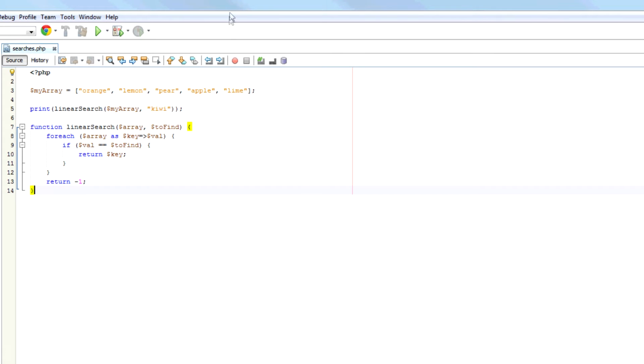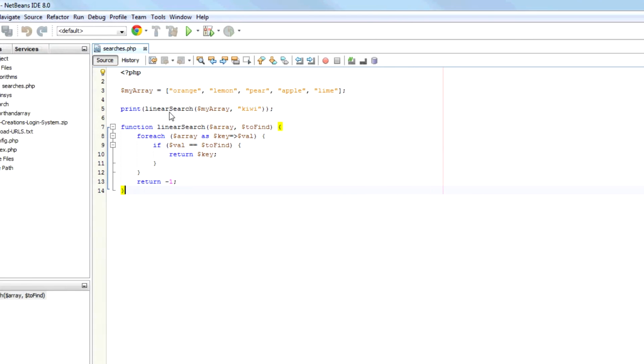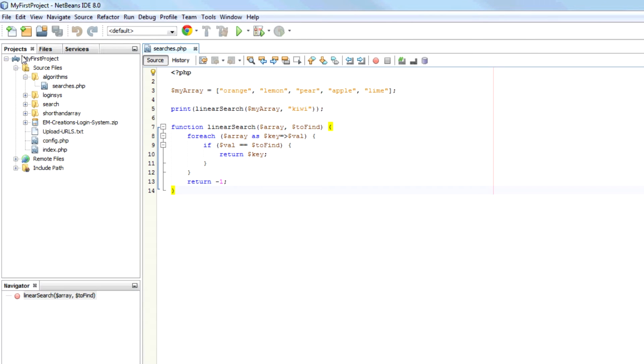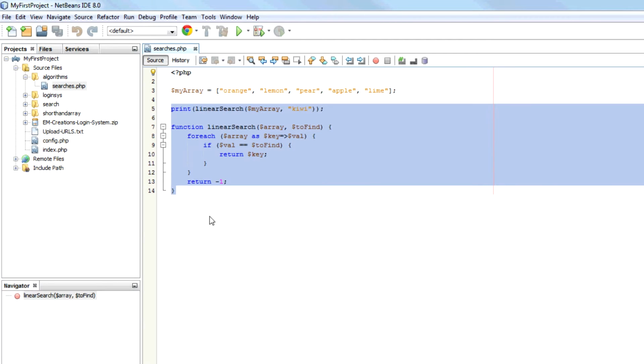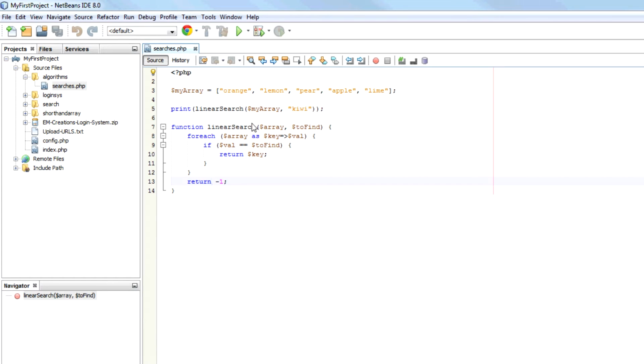Once we open up NetBeans, I've already got my first project open, which I use to show my tutorials. Here I've got searches.php. In here I've got what I was working on last time, which is linear search. We're not going to be using this code. We're going to be using different code, but I'm going to keep this open just so you can see differences.